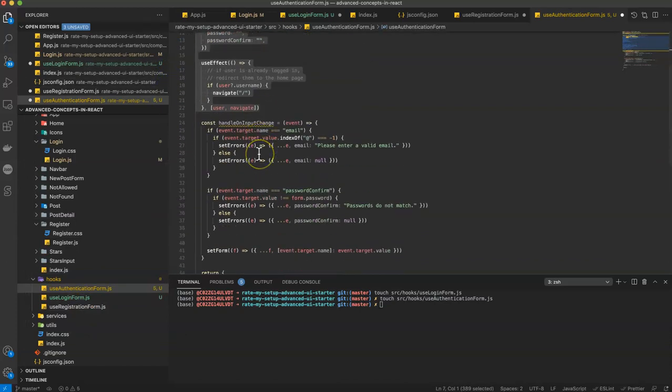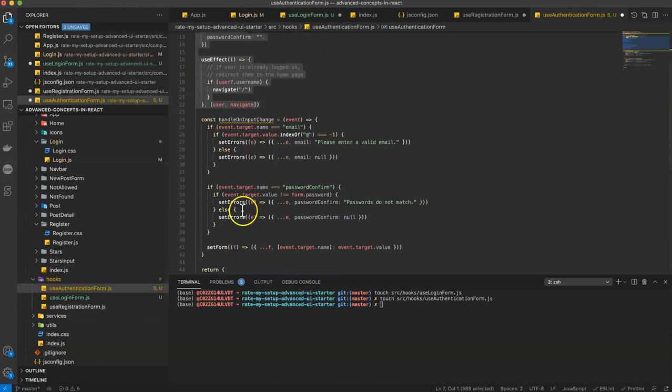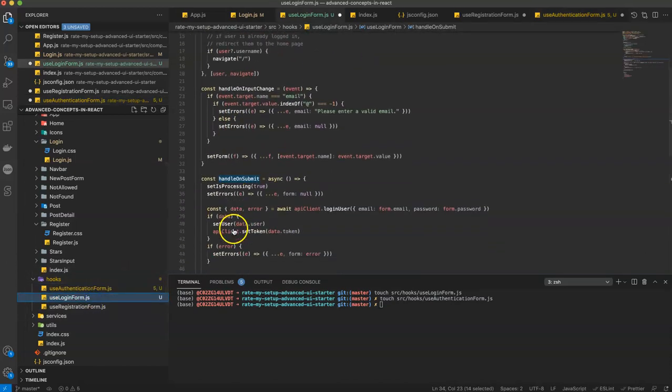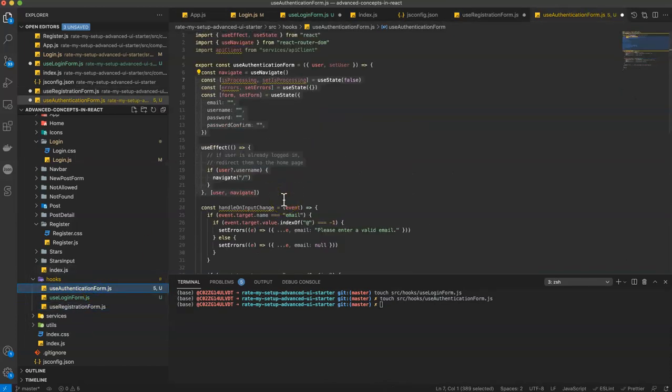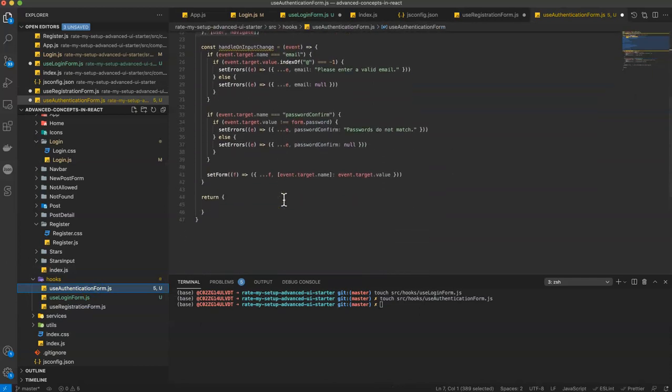And in fact, since the handle on input change is almost identical for both the use login form, other than that this handles specific cases for emails and this handles specific cases for updating emails and password confirms, we can use that exact same stuff there too. So everything that's in here currently, we can just keep how it is.